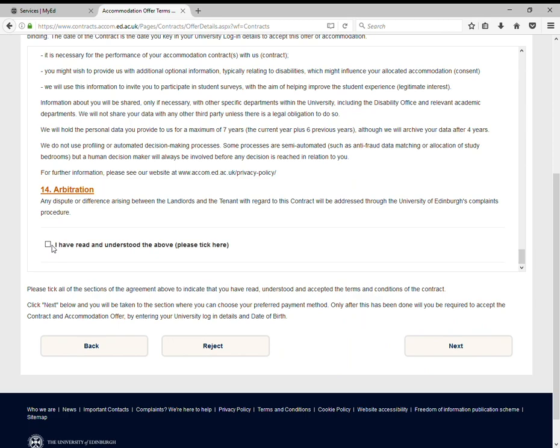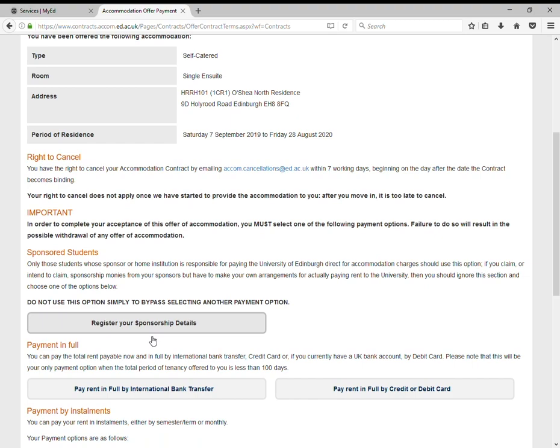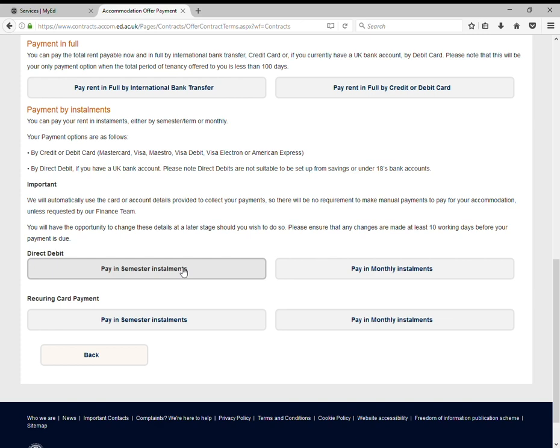Step 3 allows you to choose your payment preference. Sponsored students can register their sponsorship details. You can pay in full via international bank transfer or by credit card or UK debit card. You can pay by direct debit in semester or monthly instalments. You can only pay by direct debit if you have a UK bank account.